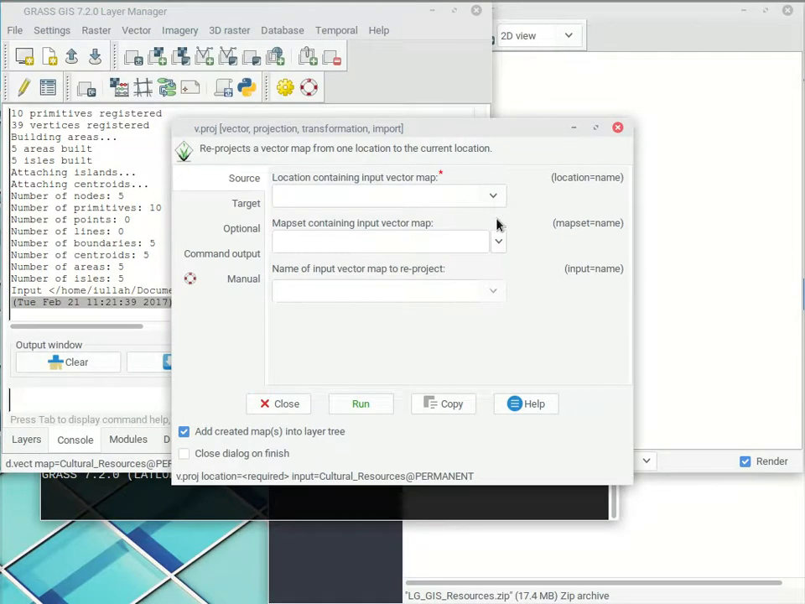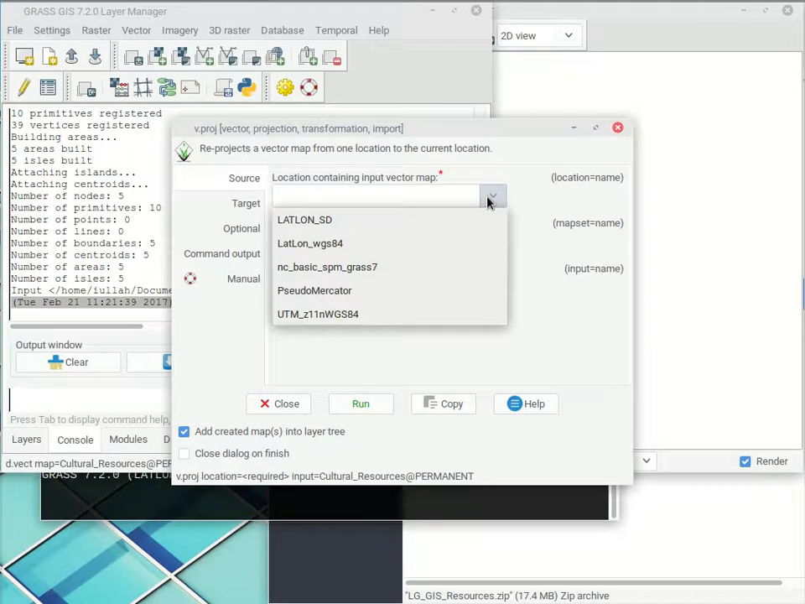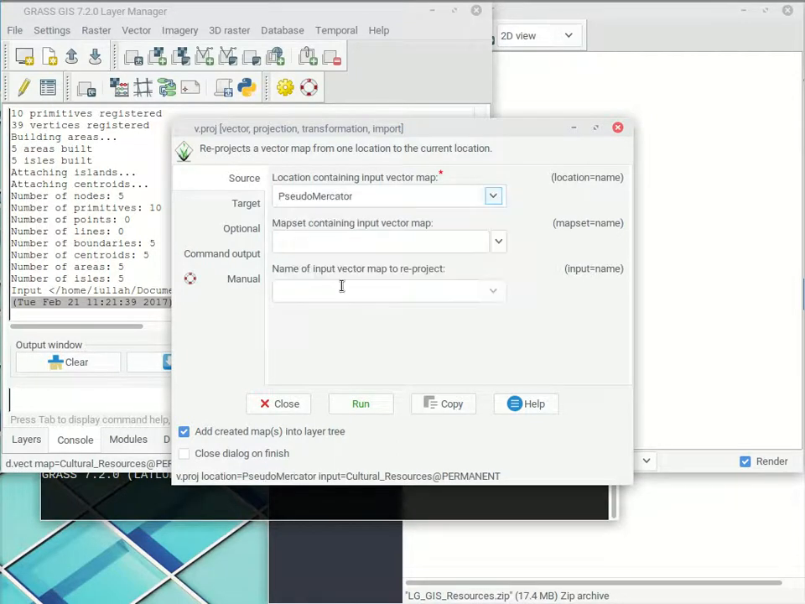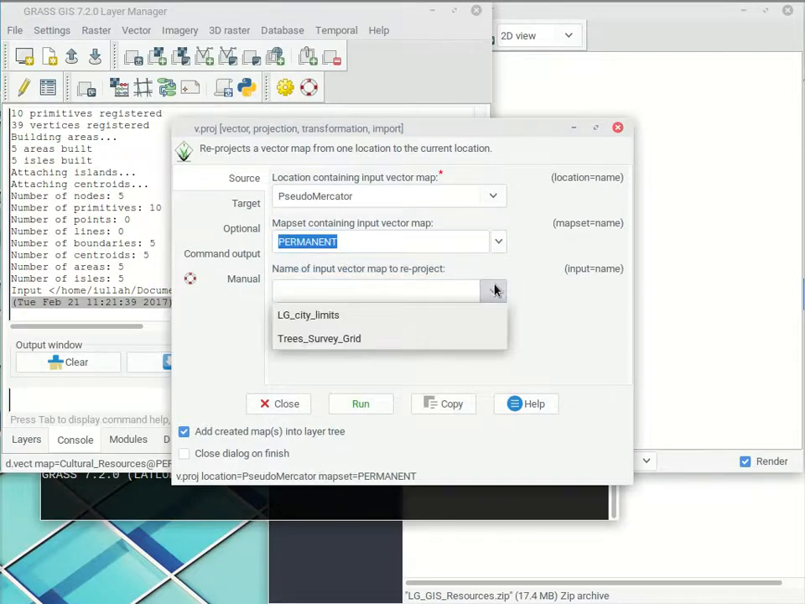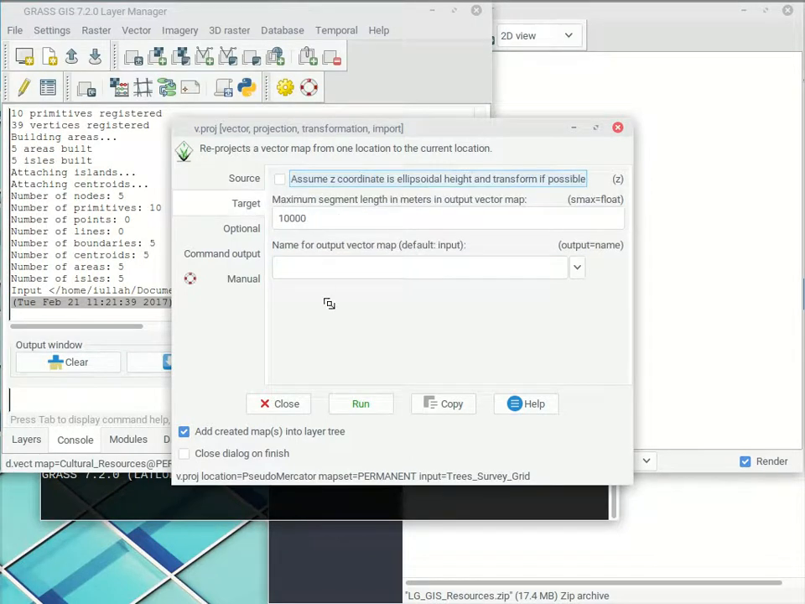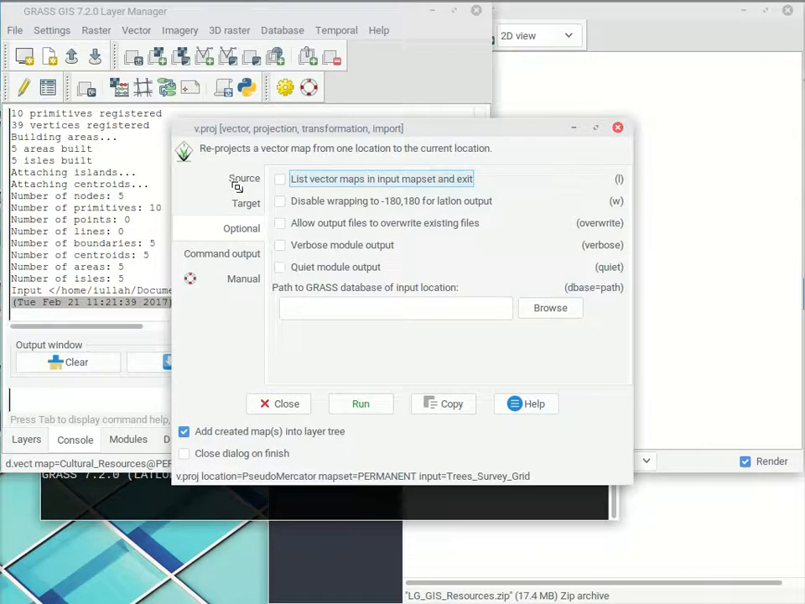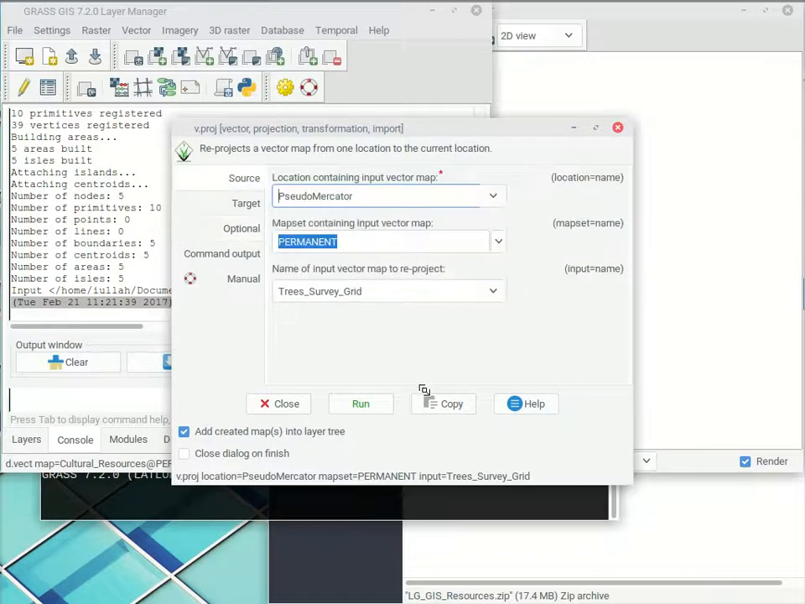It's pretty simple. Location containing input vector map. I'm going to go to my pseudo Mercator right here, click on it. Map set, in this case there's only one called permanent, but you'd have to find the map set of the file that you want to reproject. And then the name of the vector map. We only have two, so it's going to show you all the vector maps that are in that map set. I'm going to pick trees survey grid. I could change the output name. I could change a few other things, but actually in this case it doesn't really matter. So we'll just hit run.